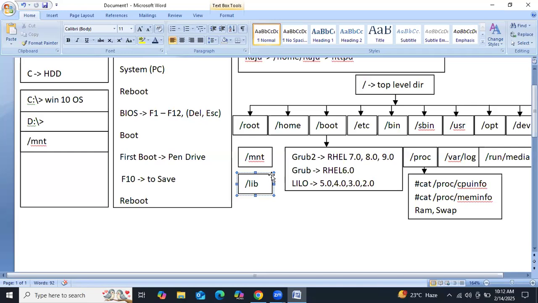Next, I hope you know very well about the temp directory, right? Temp contains temporary files. In Windows we have temporary files, right? In the same way, we have temporary files in the temp directory. Next, /srv contains service files, running service files.